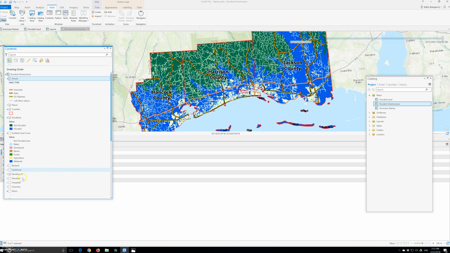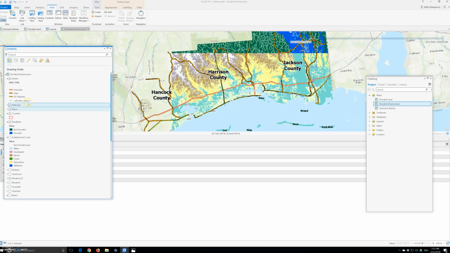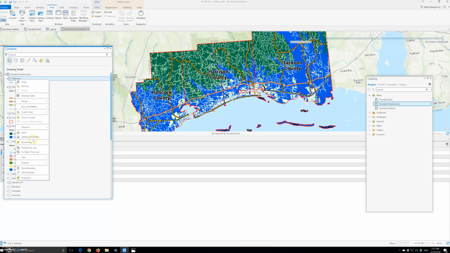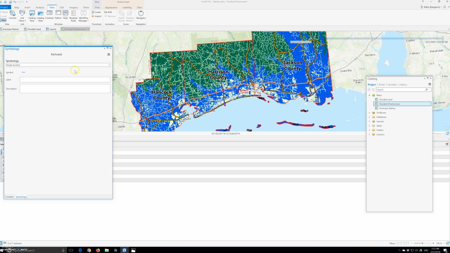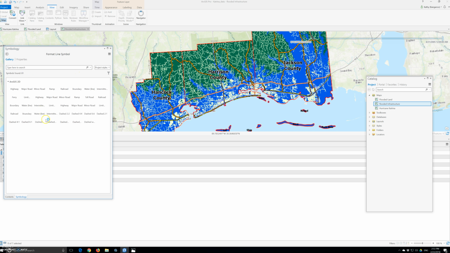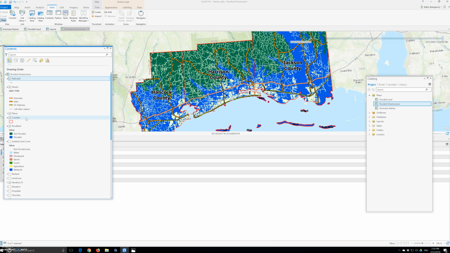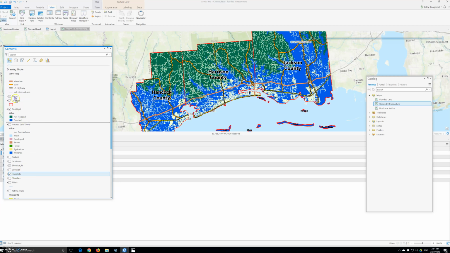And then we will turn on railroads. So we will find railroads, which is right here. And I'm gonna move on top as well. So our railroads, we will change it into the symbology as railroads. Go to the gallery. Okay, railroads. Okay, railroad. Okay, there. And then I'm gonna close it out. So, and we will have hospitals. Turn on hospitals. And move on top as well.